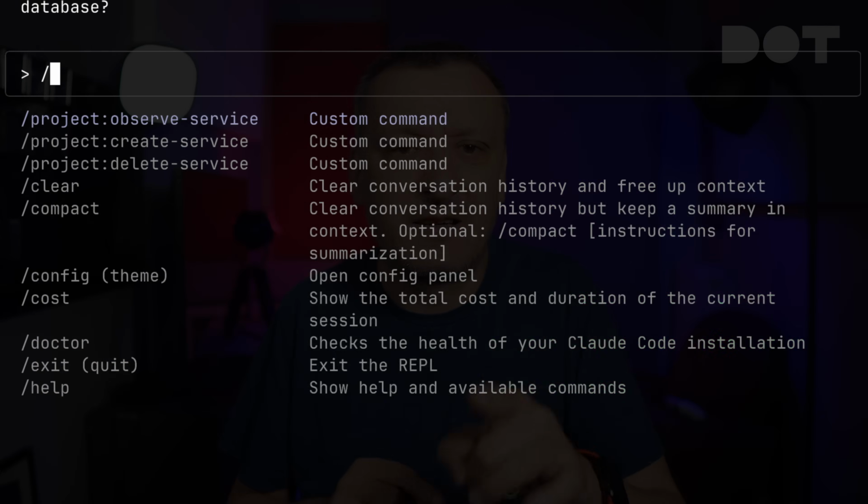Creating services is not enough. There are many other types of operations we might want to perform. We might, for example, want to see the status of one of the services, or that specific service. And we can do that with yet another custom command.